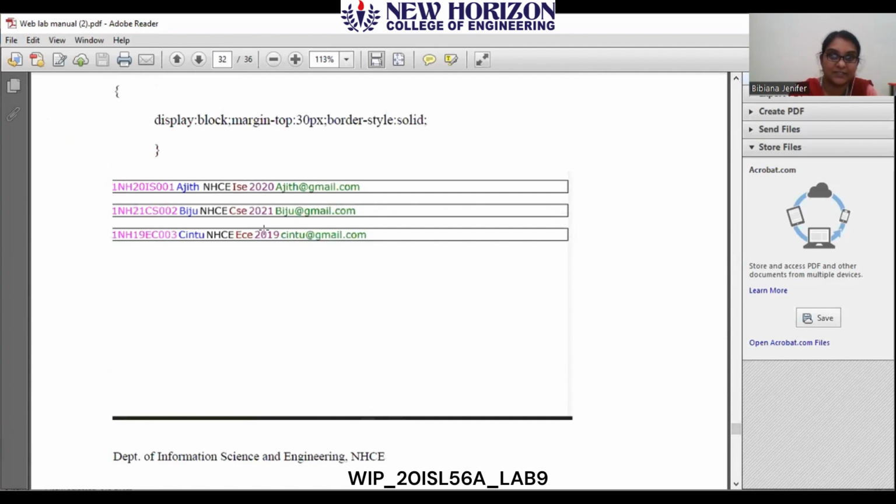I hope you have understood program number 9. That is, you are going to create two files. One is the XML document and the other is to apply the styles to the XML document. The XML document will be saved as .xml, and the styling document will be saved as .css. We have to give the name of the styling file inside your XML document, so the style properties will be applied to the XML document.